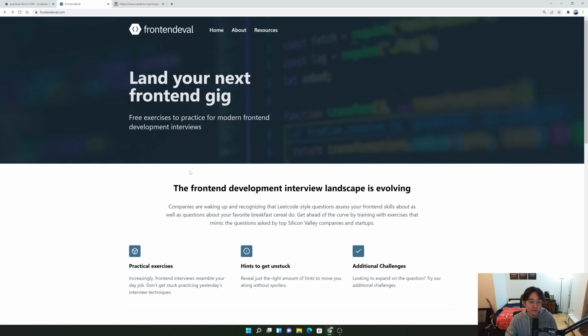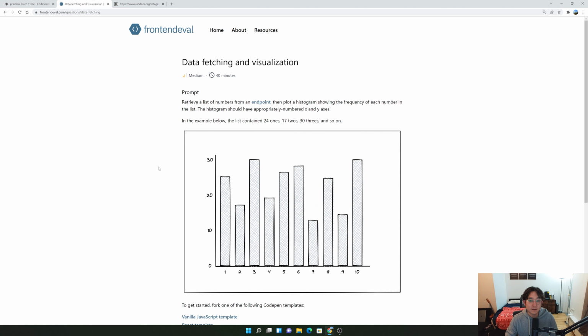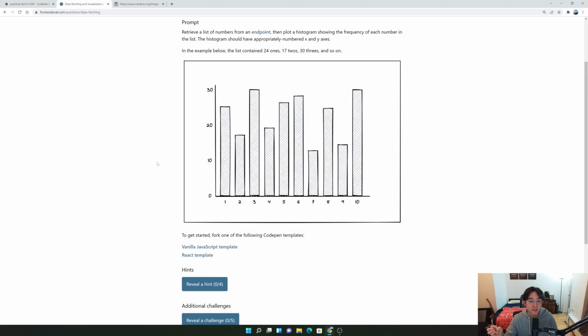So let's go ahead and read the prompt of our question. Specifically, what we're going to be working on is the data fetching and visualization. The prompt says, retrieve a list of numbers from an endpoint, then plot a histogram showing the frequency of each number in the list. The histogram should have appropriately numbered x and y axes. In the example below, the list contains 24 ones, 17 twos, 33 threes, and so on. To get this started, fork one of the following CodePen templates.